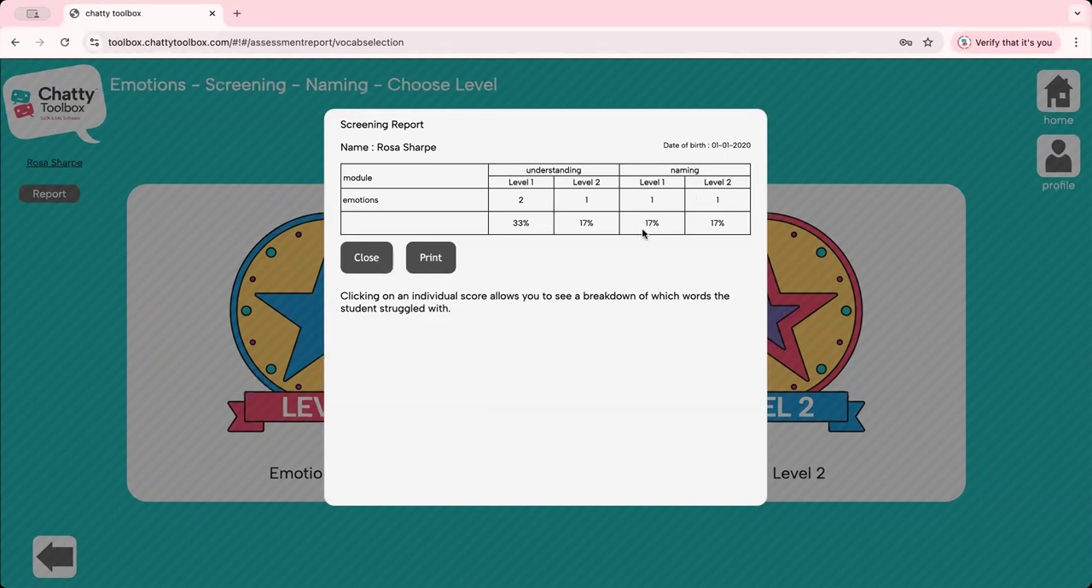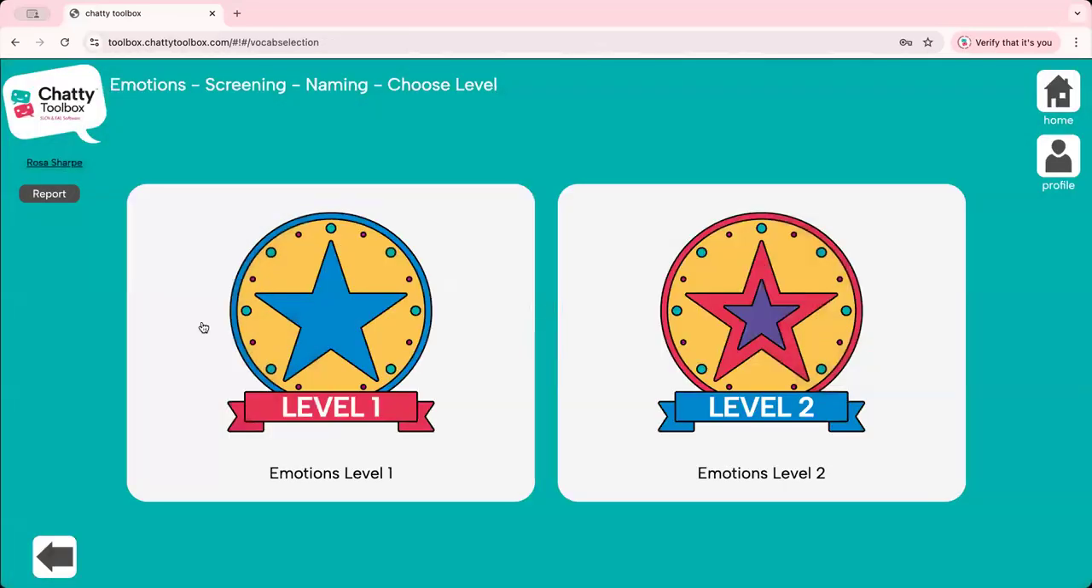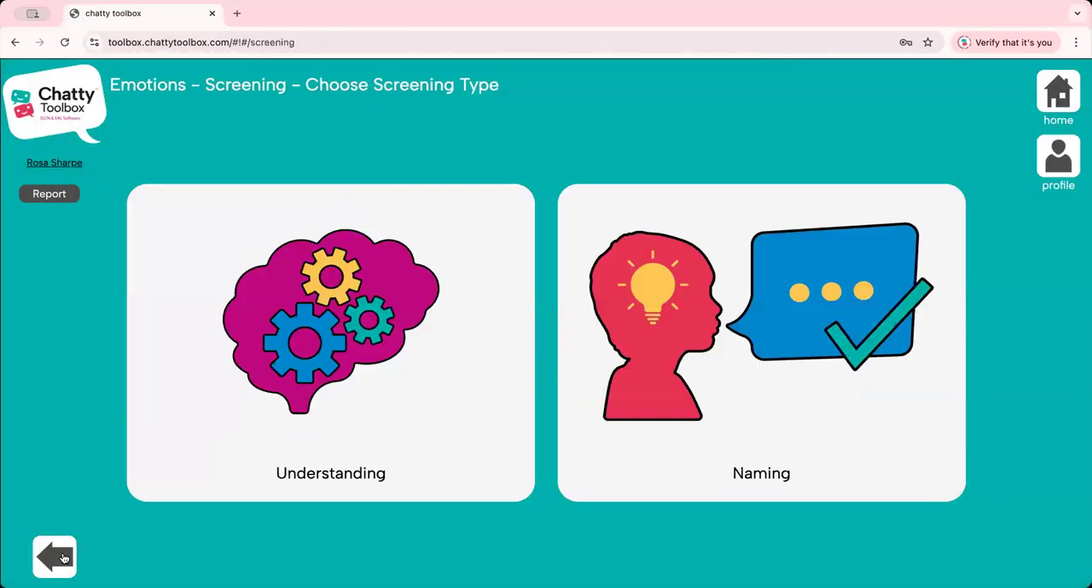So with this child, it's a bit of a weird example because we've done all of the assessment. I'd probably start at level 1 when we go into the teaching now, because we can see that she's only got 33% at level 1. So I'd want to work on level 1 until she's getting about 80%. So essentially that's most of how screening works.